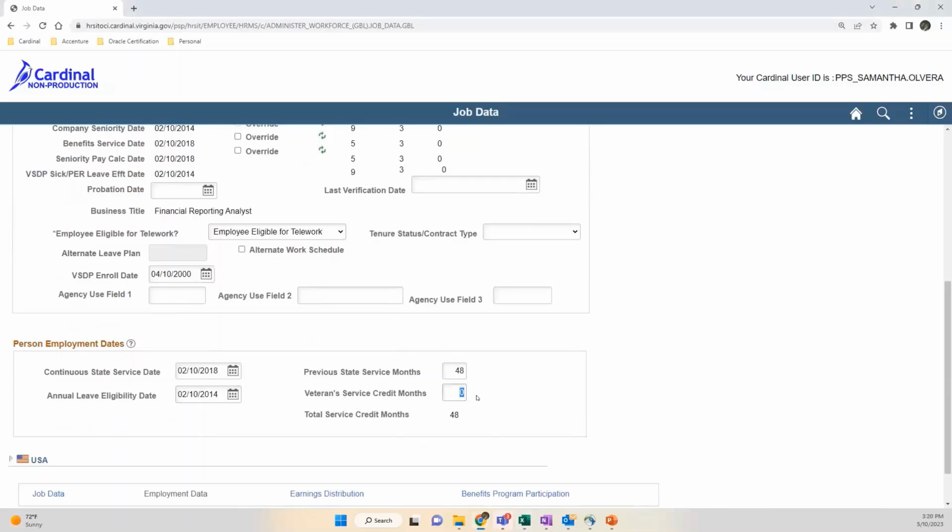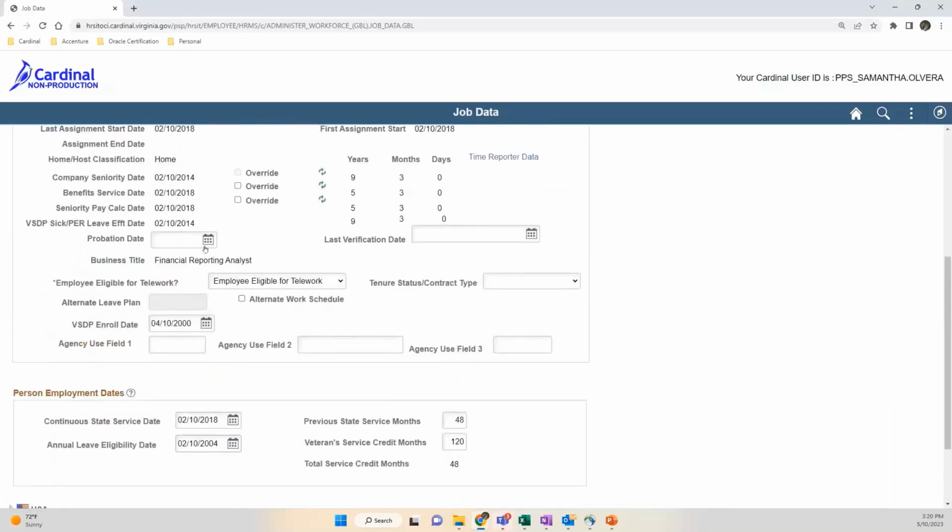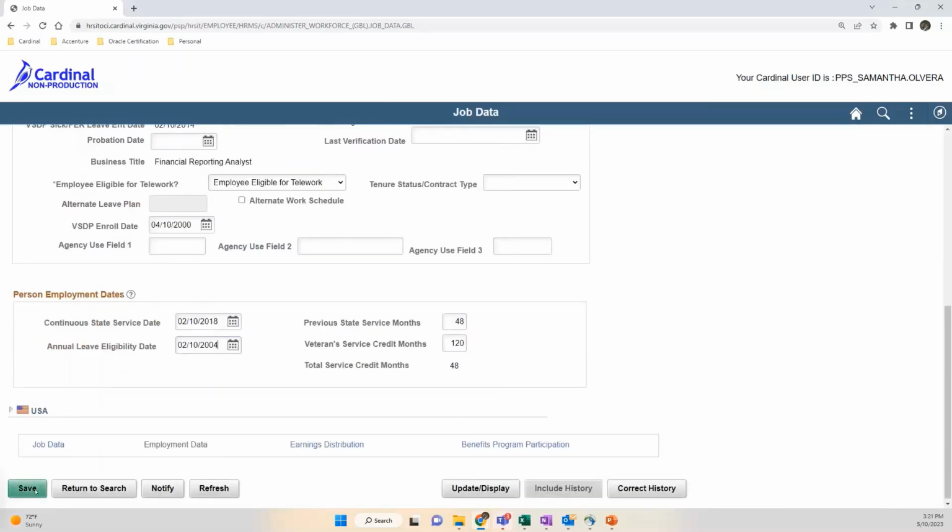And I will enter in Daffy's veteran service credit of 120 months. And I'm also going to adjust the annual leave eligibility date. If there was any adjustments that needed to be made on this page, now would be a great time to do that. But for Daffy's scenario, there are no other adjustments that need to be made. So I'll go ahead and click on the Save button.